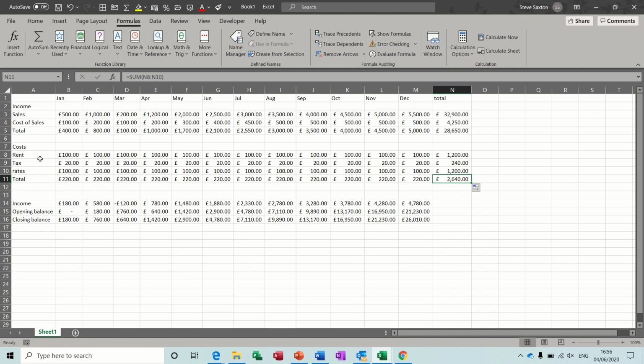Obviously you would have more categories than this probably, and you may have some more different categories at the top here to these sales. But this is how you create a cash flow forecast, and that's all I want to talk about for this session.